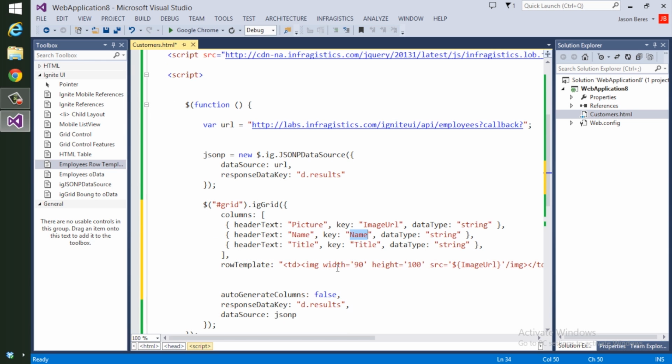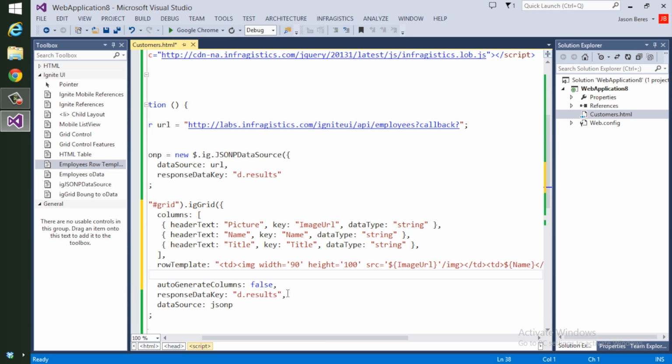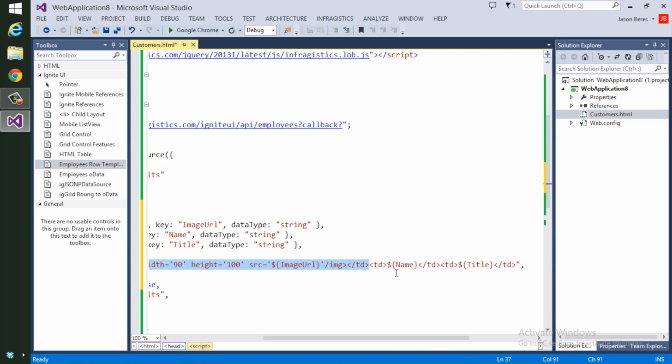Infragistics ships a templating engine, and we support JSRender templating. You have very flexible ways to do any sort of templating to rows and any of the data bound controls. What I'm going to do is swap out the normal TD in my table with this custom row template, and this custom row template is actually going to add an image attribute in the first cell. In the second cell, I'm going to add the name, and in the third cell, I'm going to add the title.